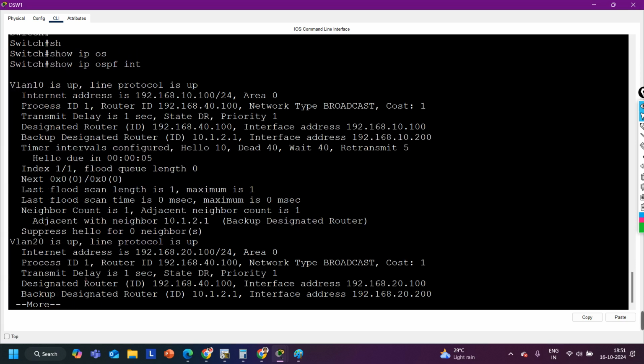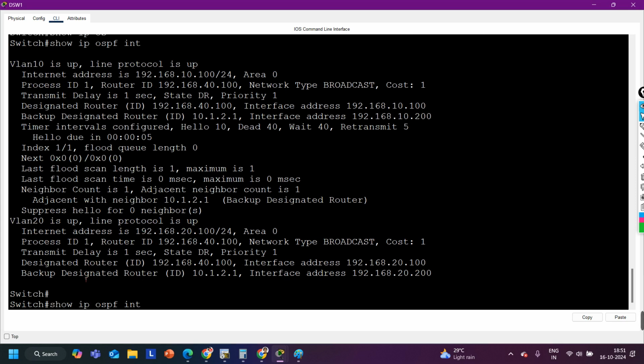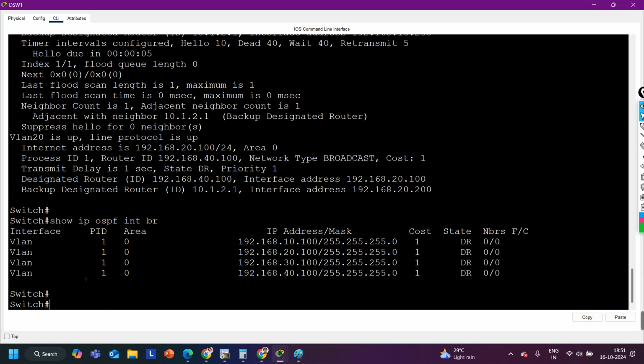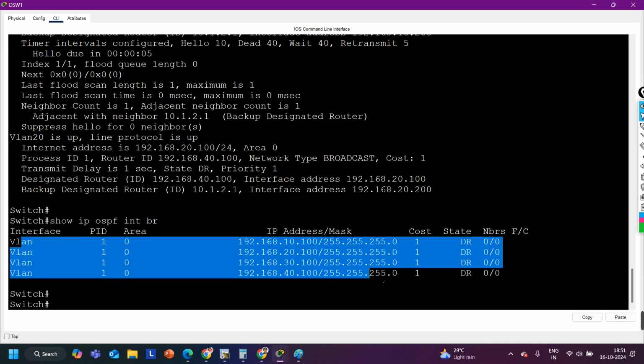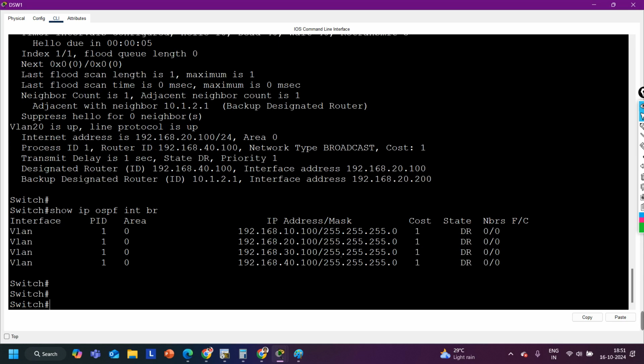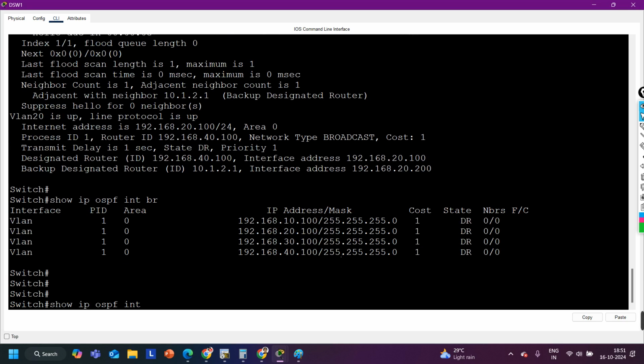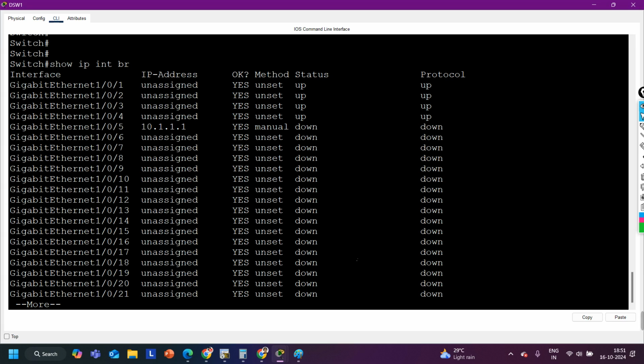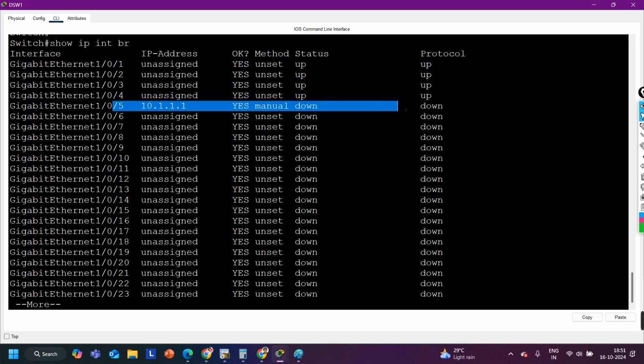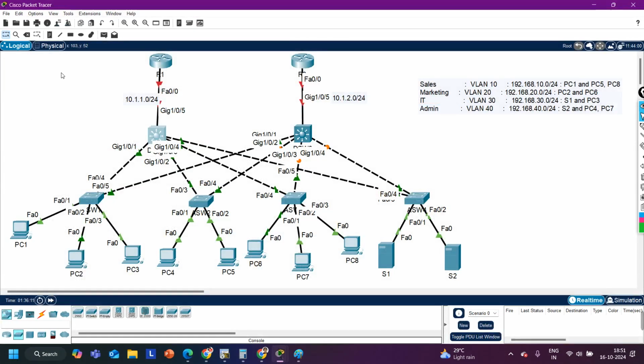So show ip ospf interface brief. Now you can see OSPF is enabled on all the VLAN interfaces, and soon OSPF will be enabled on 0/5 also, because guys, line protocol of 0/5 is down. So show ip interface brief, you can see 0/5 line protocol is down because by default router interfaces are down.